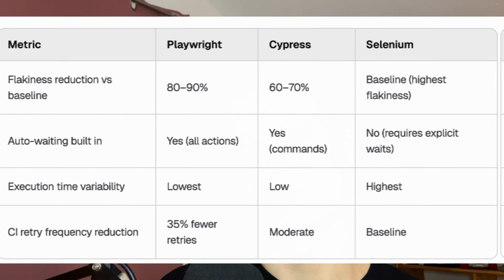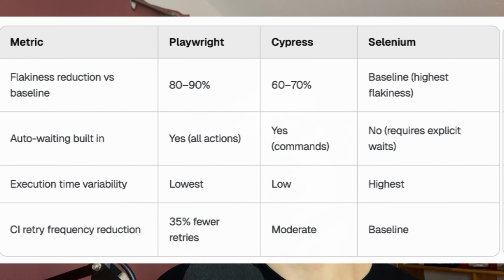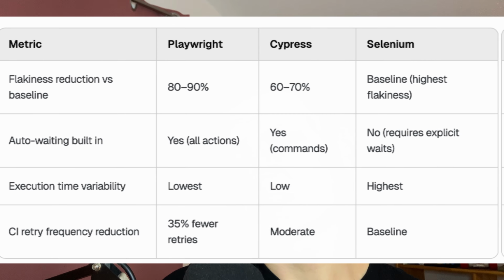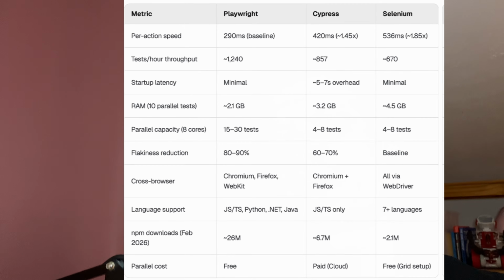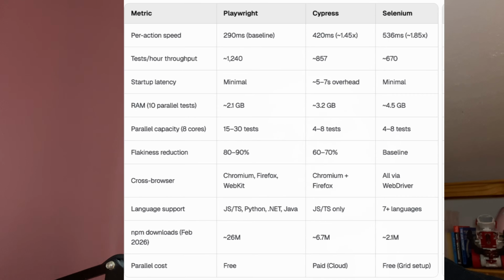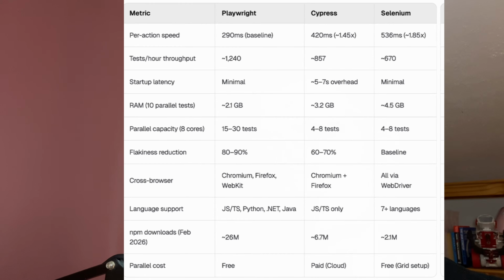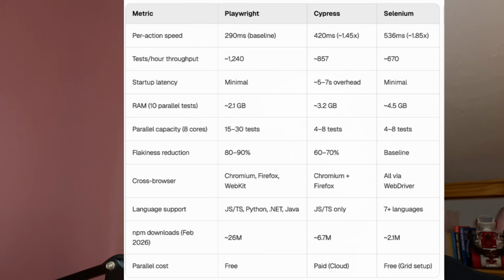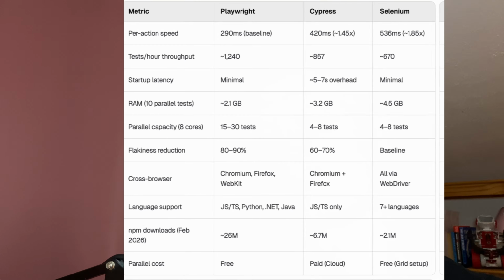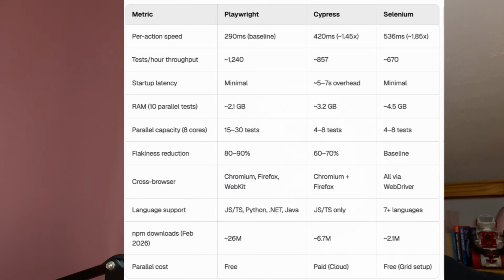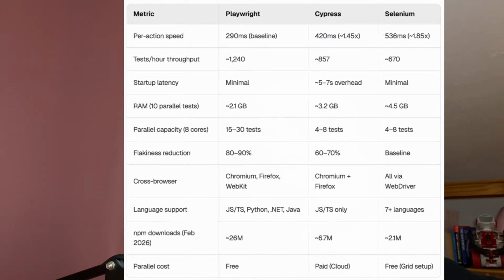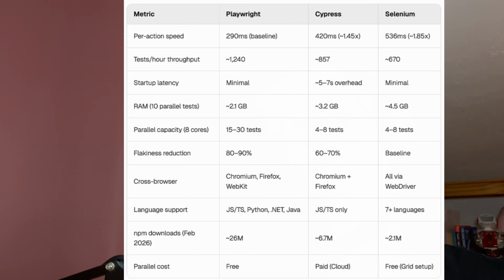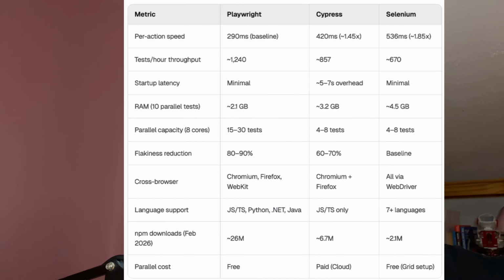Flakiness reductions versus baseline: Playwright is 80-90% less flaky, Cypress 60-70%. Selenium is the baseline with the highest flakiness. Okay, let's have a consolidated view. Per action speed: 290 milliseconds for Playwright, Cypress 400 and Selenium 500 is the slowest one. Test hourly rate: 1200 as you remember, 800 and 600 for Selenium. RAM for 10 parallel tests: 2 GB, Cypress 3 GB and Selenium 4. As for flakiness reductions, Cypress got 60% compared with the baseline of Selenium and Playwright got 80%.